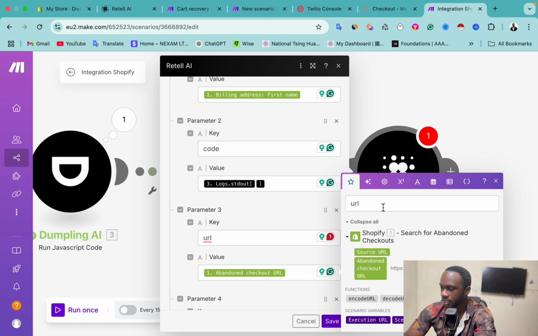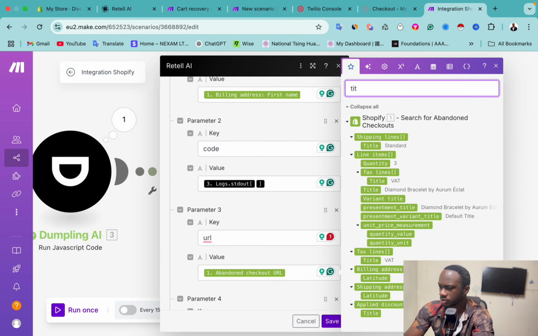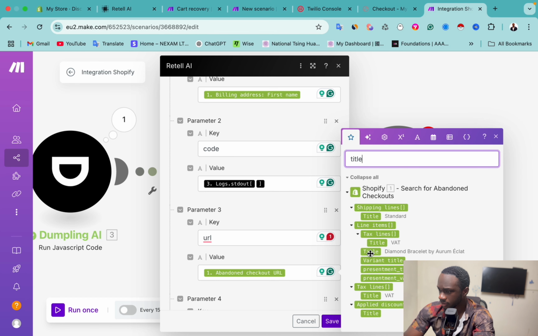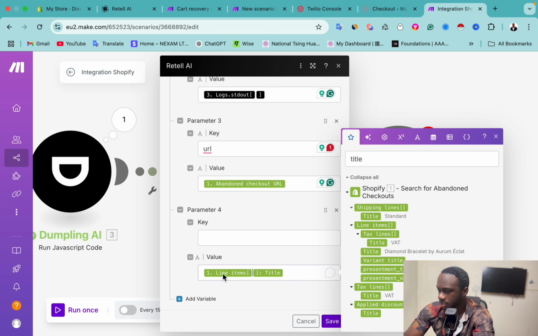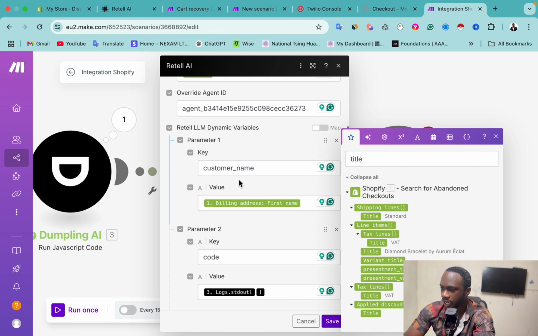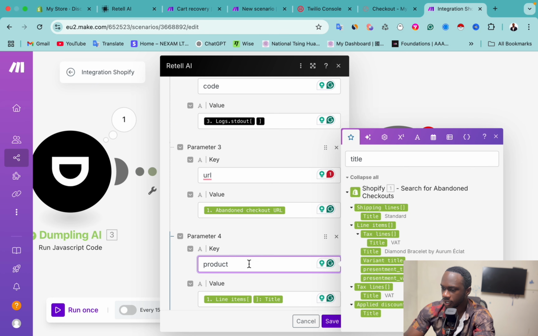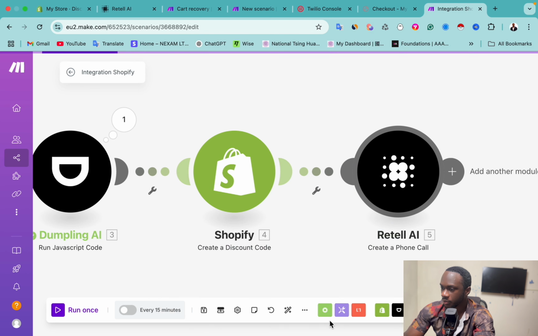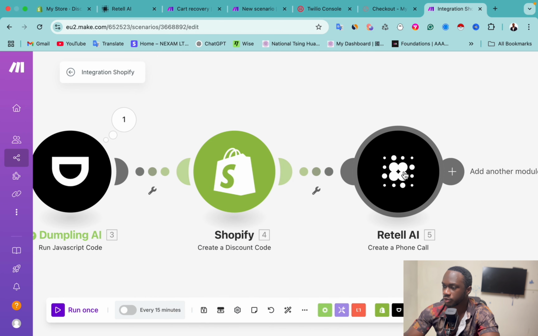And then here, I'm gonna add another variable. And this other variable is going to be the name of the product. I think it's called title, if I'm correct. And then here, this is the title, which is the name of the product. So I drag this here, and then we're gonna call this product. So here we have all our 4 dynamic variables: customer name, the code, the URL, and the product. Now we click on save, and we can easily use this one to generate an outbound call.